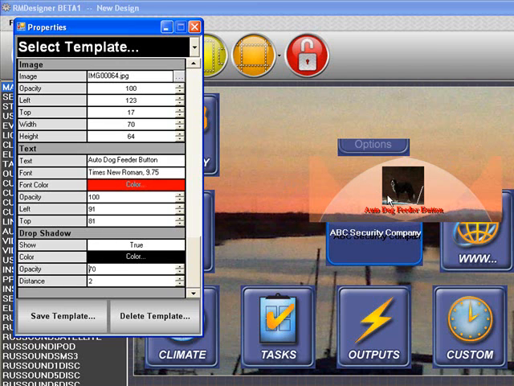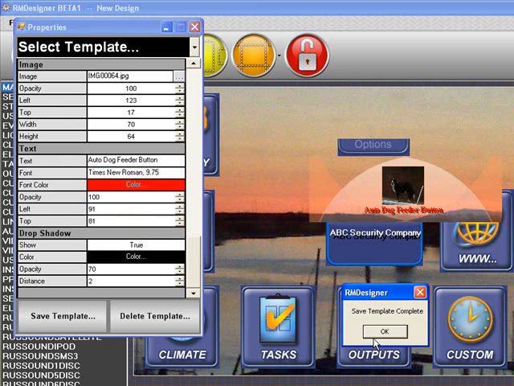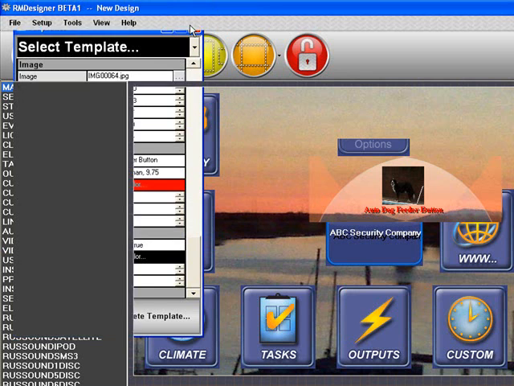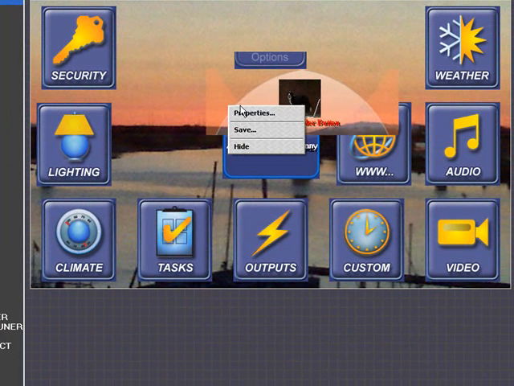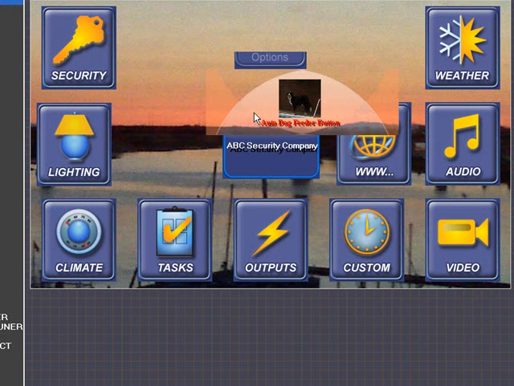Now if this is the way you like your button, and you're going to make a lot more buttons using this, you might not want to put in the type if you want to. What we can do, we can save this as a template. So I'm just going to call it a template name, which is dog button, and click OK. Now, we also need to save this button, so I'm going to go in here and hit save. Now when we actually save the button, it's actually going to save it in the graphics folder. I'm going to call it the exact same thing there too, so I don't confuse myself.